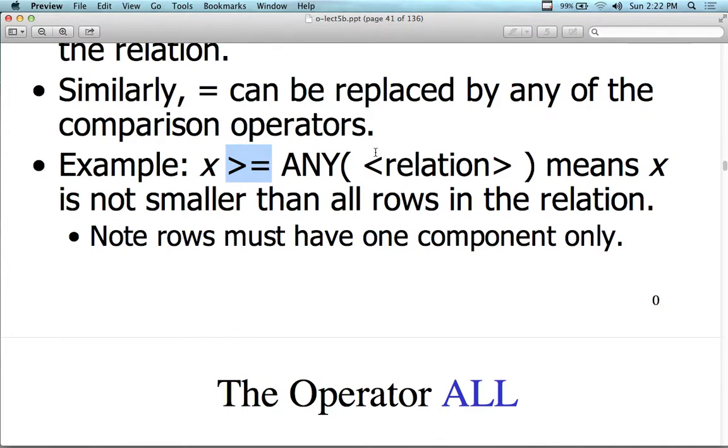X is not smaller than ANY row in this relation. It's larger than or equal to anything in here. So it's not smaller. Note the rows must have one component only in this particular case.